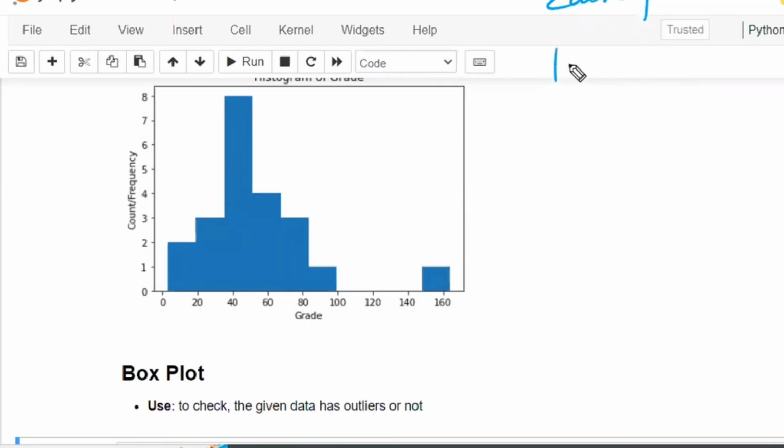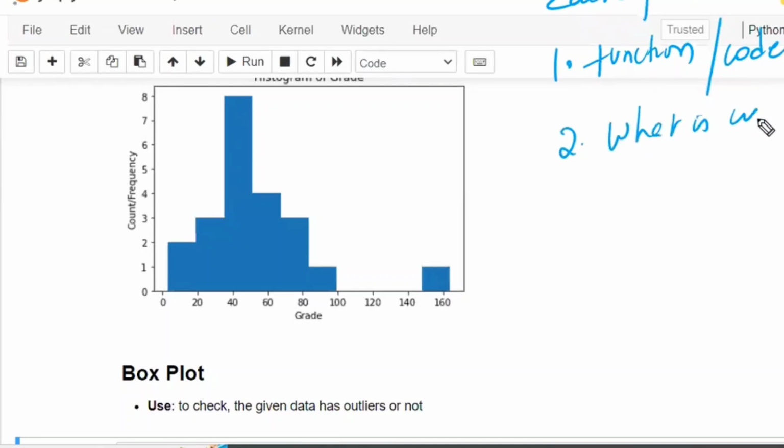Only two things. One is what is the function for writing that plot. What is the code, function or code. What is the code for writing that particular plot. And after that, second one is what is the use of that plot. These are the two things which we are going to do today.